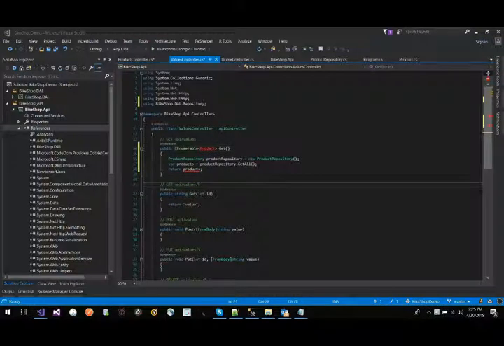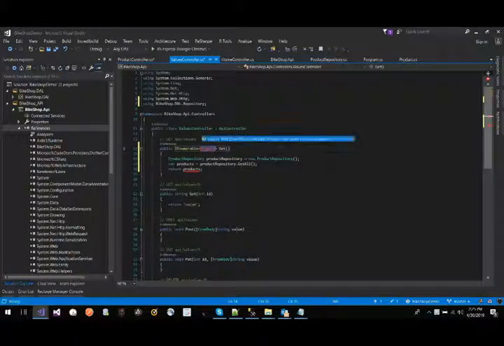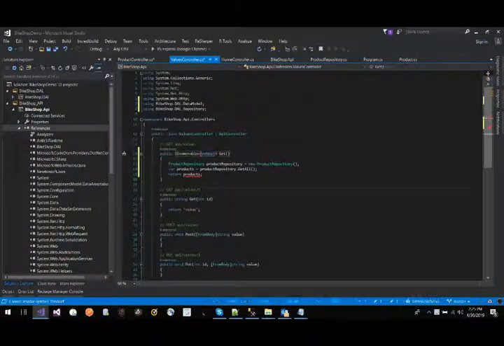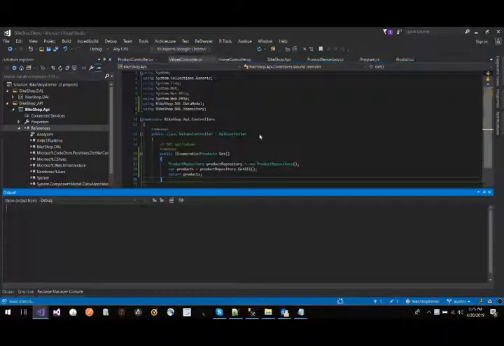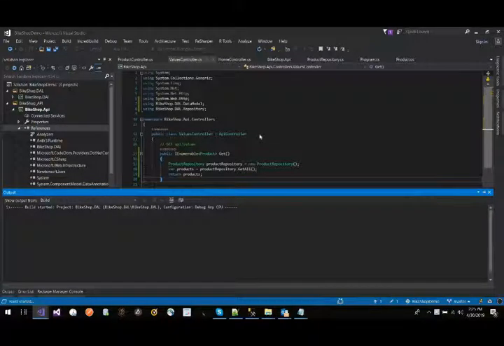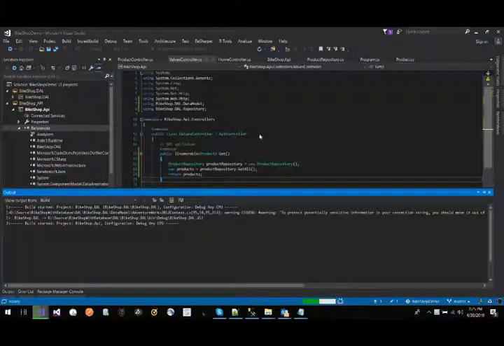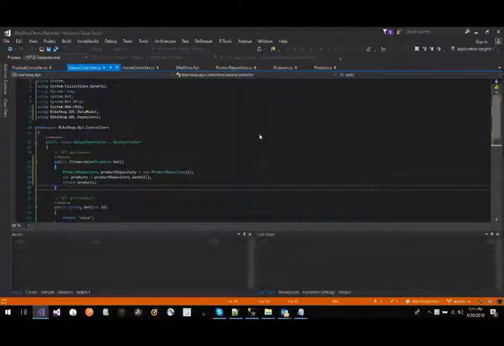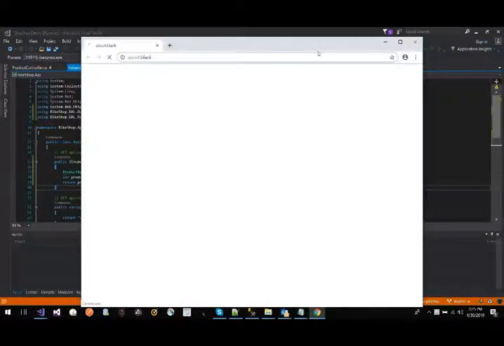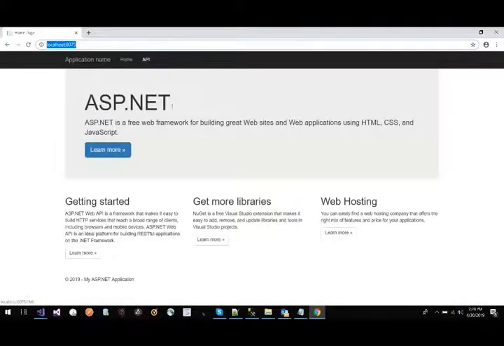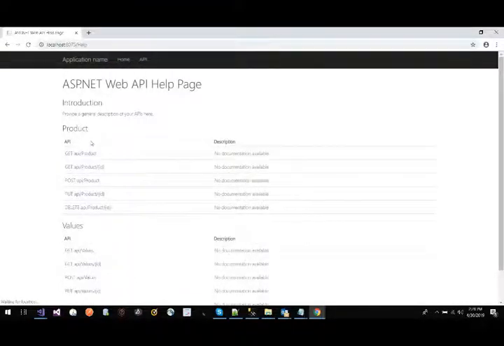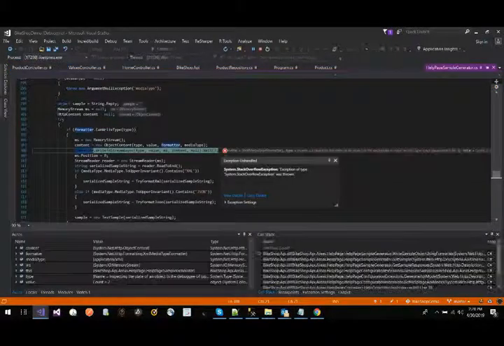Sometimes I accidentally hit the escape button. The escape button gets me out of the recording, and it's not really what I was trying to do. Okay, so that gets me product, and that should be good enough. Let's test it. Okay, so there's the product. Here's the values. I'll click on the values.